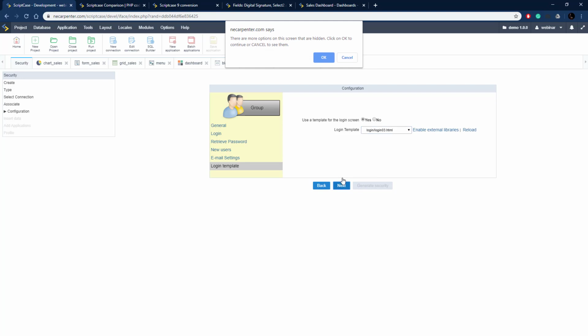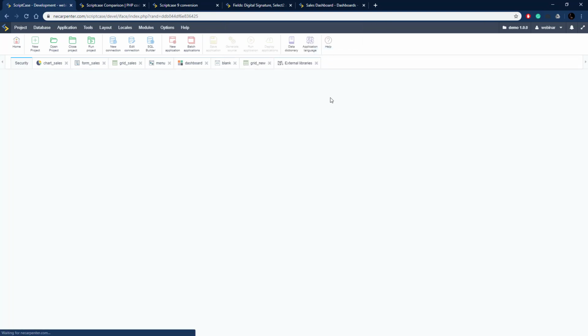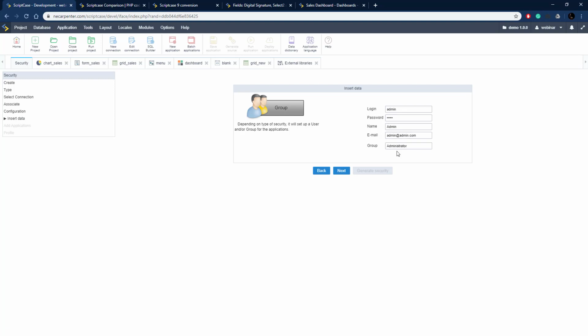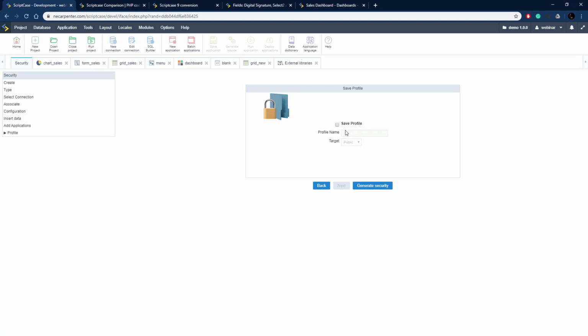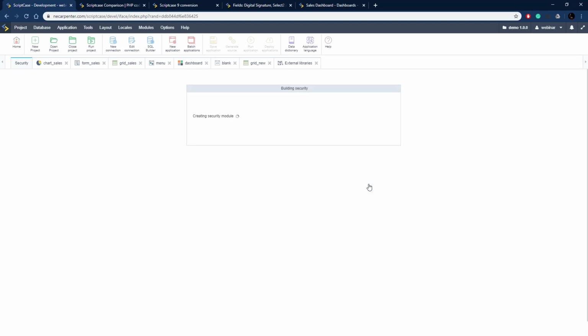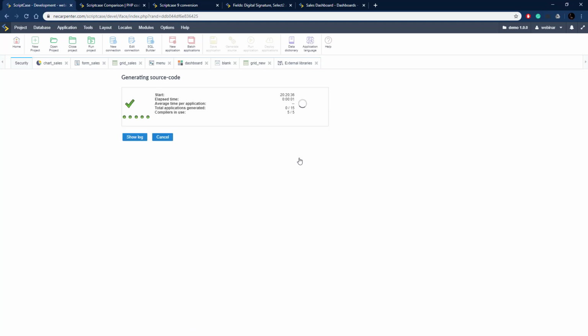And click next. Click OK on this. Choose our admin settings there. So admin is the default password. Click next. Tell it to include all the applications inside of the security system. Click next. We can save this as a profile to use later if we wanted. Click generate security, and it's going to generate everything here. And then generate the source code. And this will take just a second, and we'll probably skip ahead here to the end, just so it doesn't take too long on this video.